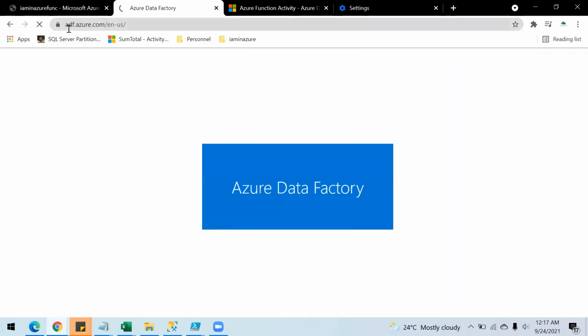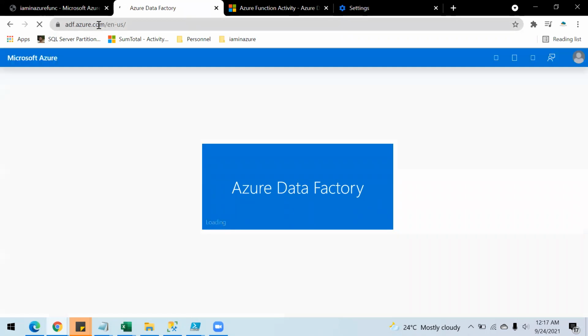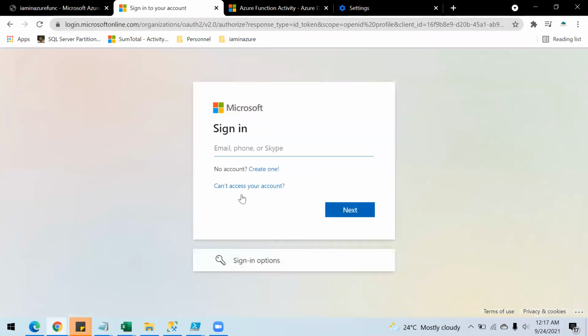You can actually use this adf.azure.com endpoint also to directly go to ADF Studio. It is asking for my details, so let's just enter them.